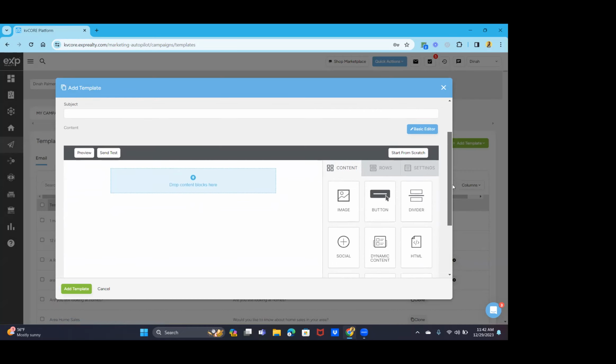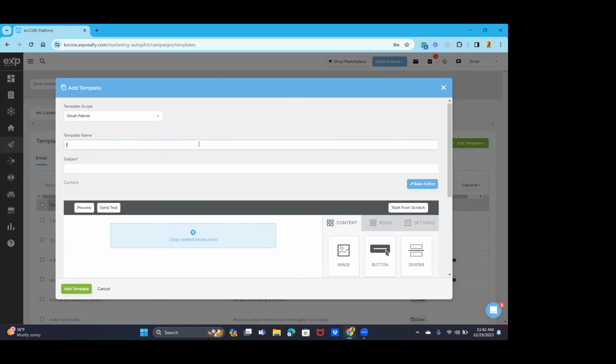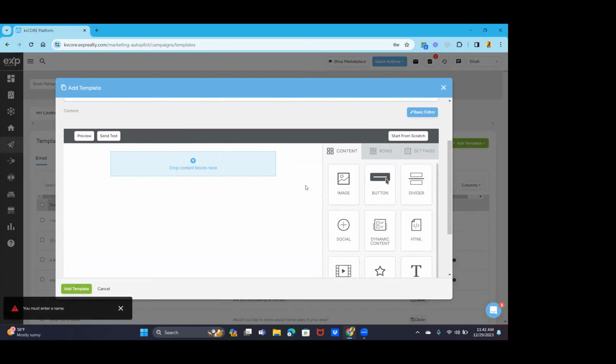Okay. And you can start to fill this out. So template name, that is where you saw at the top where I typed in holiday. You just name the template so you can find it later. And then you'll have a subject line and then you can start to build out your email.